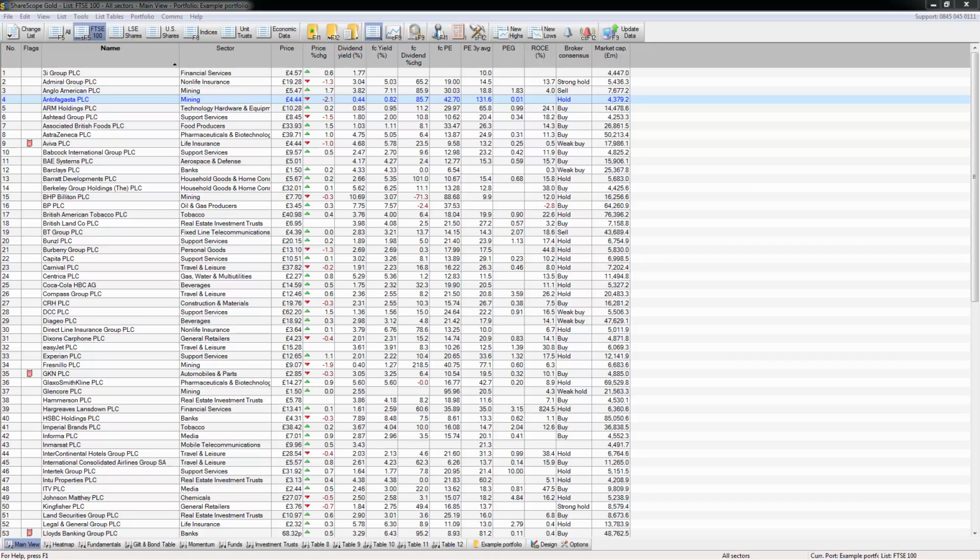Hello, in this tutorial I wish to show you a quick way in which you can set up ShareScope detail screens in order for you to analyze financial data for particular companies. Especially if you've read one of Phil Oakley's articles on our website and you wish to look at some of the figures that he is mentioning.